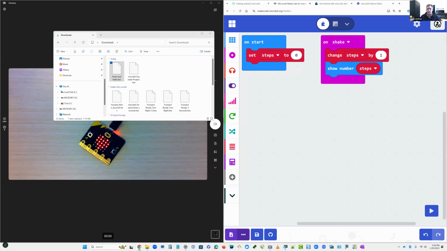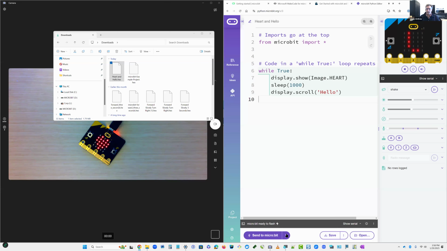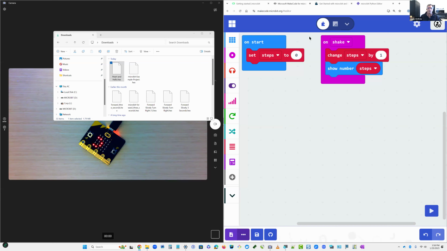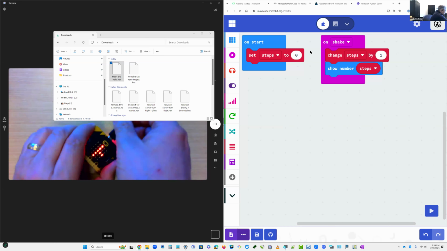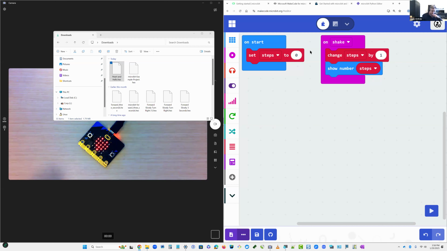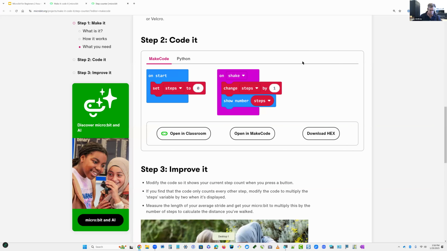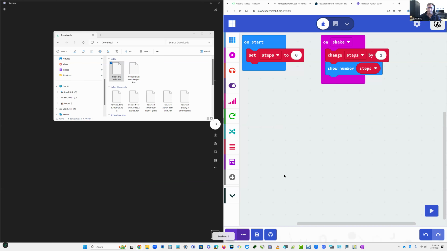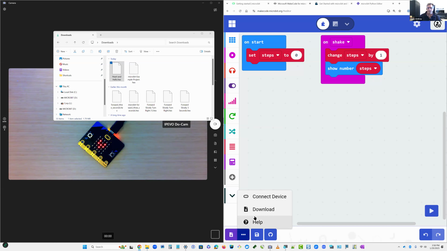And so if I want to run this, I've got the wrong microbit connected. So Python environment, 3 dots, disconnect, and then back to MakeCode. There we go. So I just need to connect.